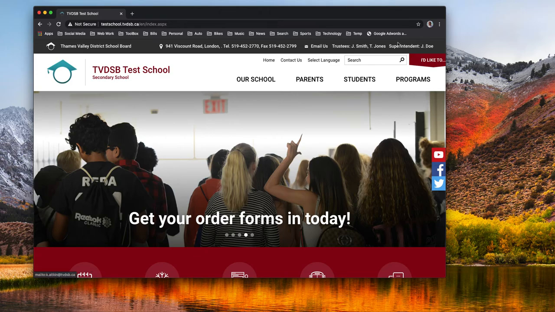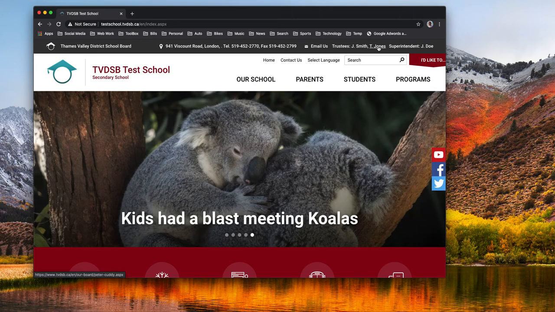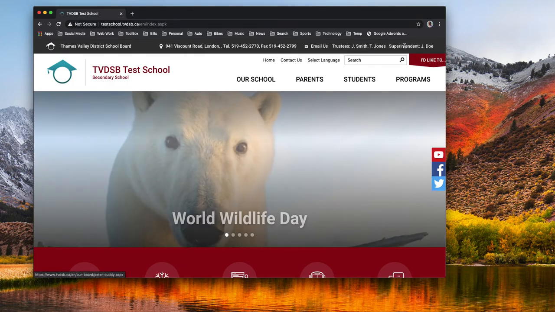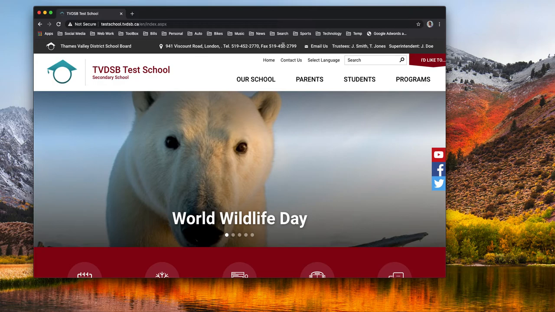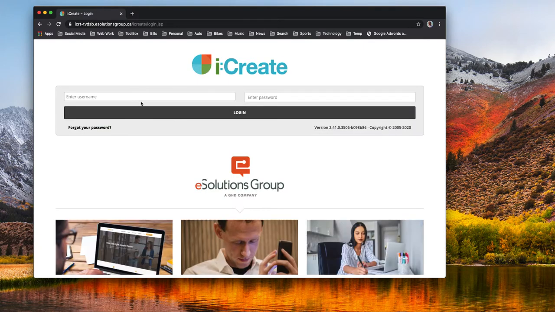Now the communications department is updating the trustee and the superintendent information every year, so we're taking care of that area for you. But if you do want to add something up here, I can show you how to do that too. So the first thing we'll do is hit the control button twice to log in. Put in your username and your password.